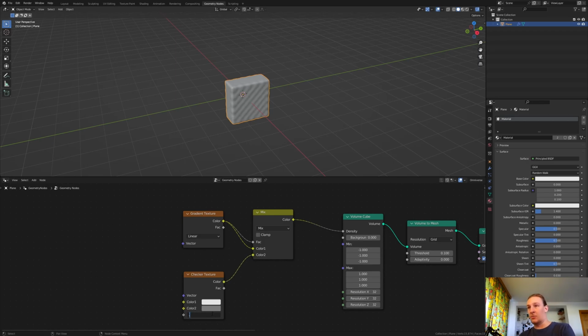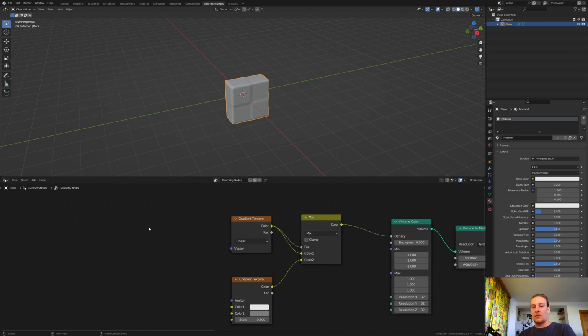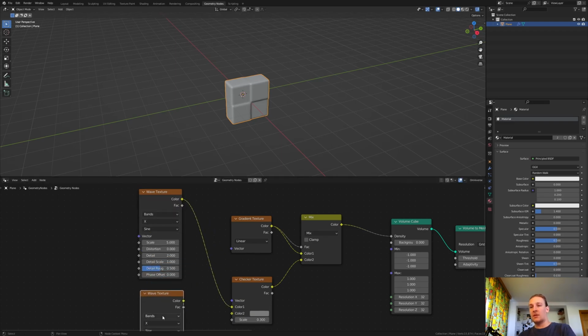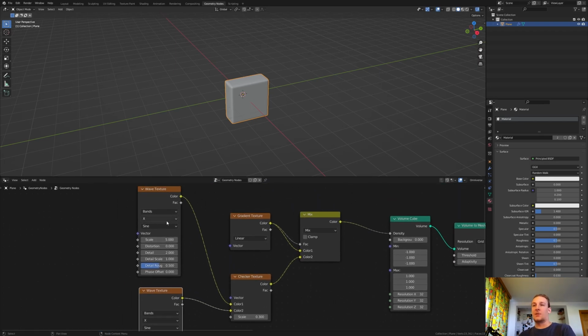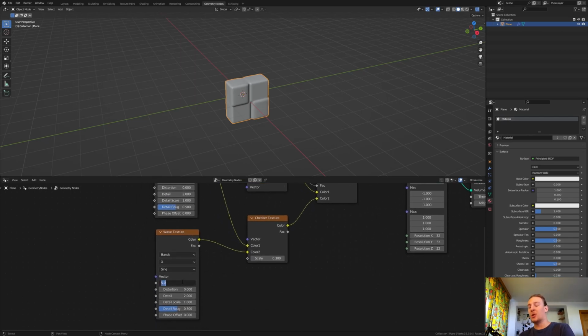Set the scale to 0.3. Now we need a wave texture. Plug this one into color 1 and duplicate it, and plug the other one into color 2. Now set this one to Y. Here set the scale to 10 and for the duplicated one to 2.